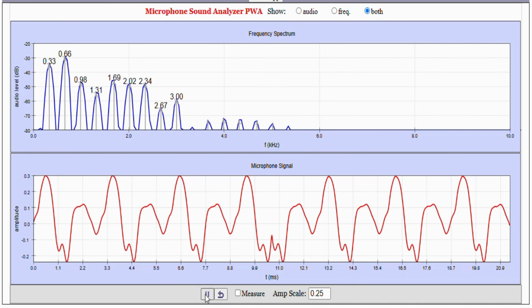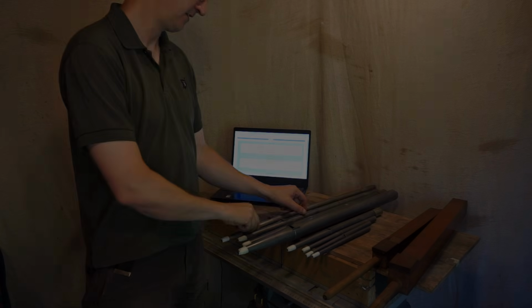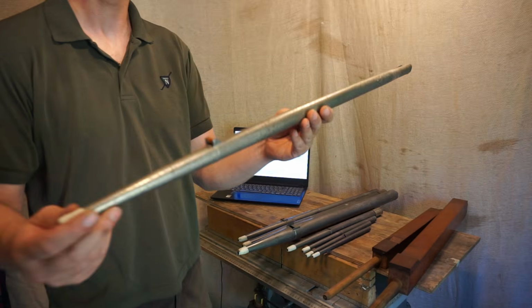The salicional is stringier than the dulciana, and we can see this in the frequency analysis, where the second peak, the octave above the fundamental, is actually louder than the fundamental tone. And then finally we'll move on to the gamba.